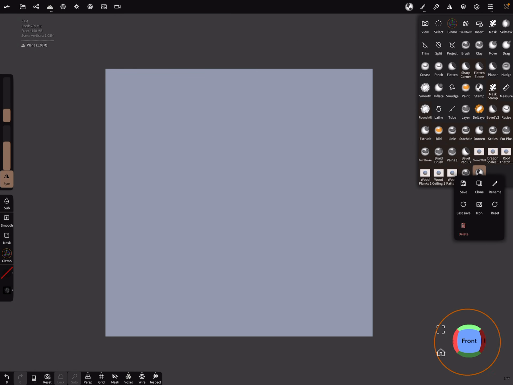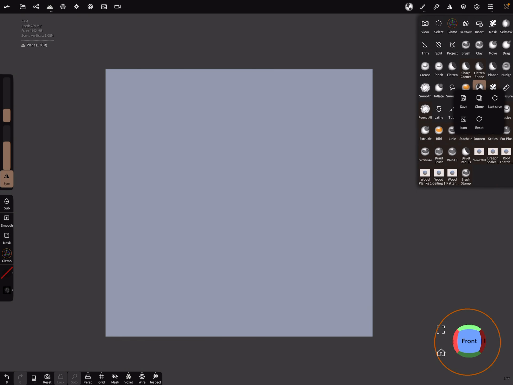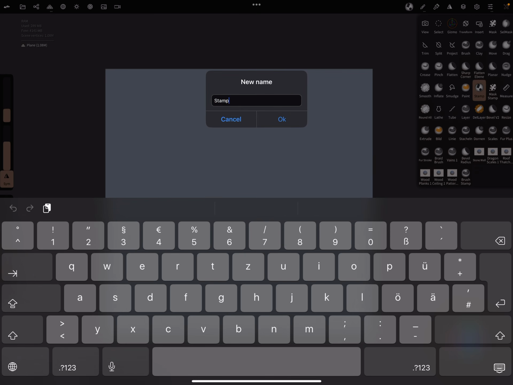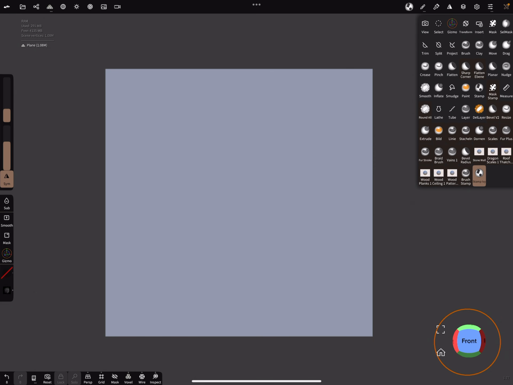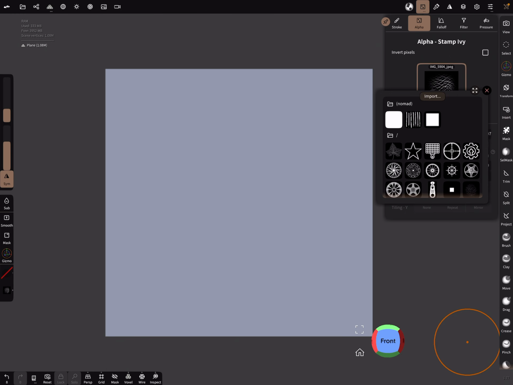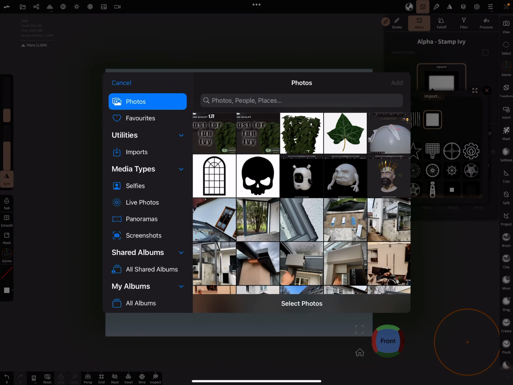sorry, I delete this brush here. There's a stamp brush. You can clone this stamp brush and make stamp ivy. And let's adjust the brush a little bit. Here in the alpha settings, press on the image and import your ivy leaf. Oh, not in the photos.